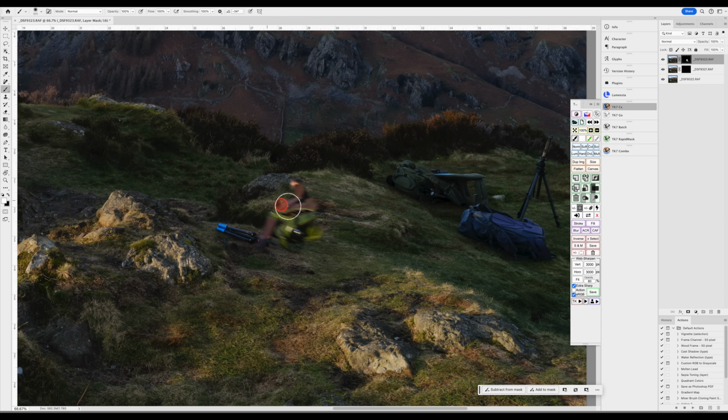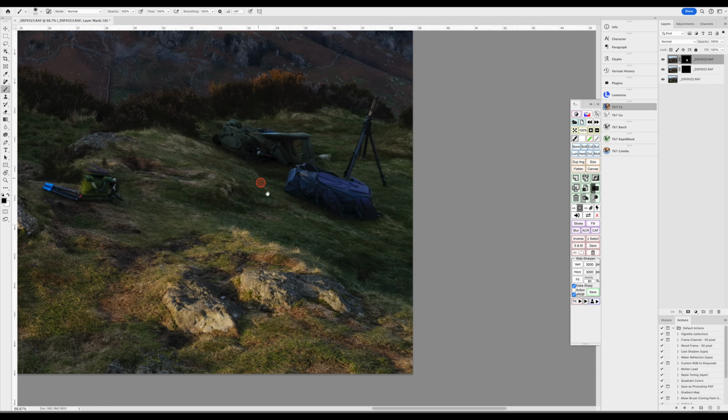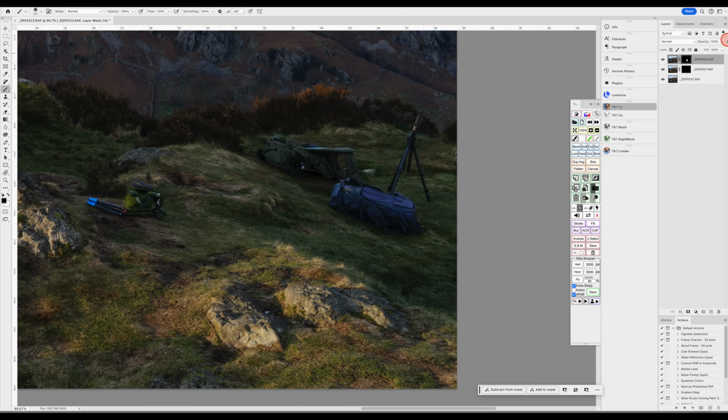So if you want to reverse that, just press the X key. So now you've got black, and we just paint back over that like so. So we'll leave his tripod in. We'll have to, and part of his pack, we'll have to get rid of those with probably some kind of wizardry in Photoshop. All right. Now, I'm not sure. Let's have a look here.